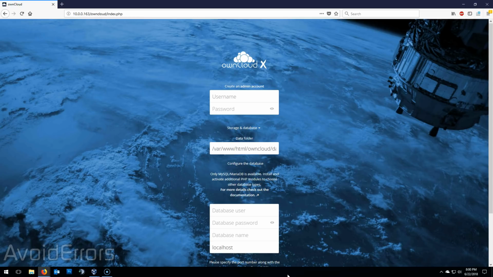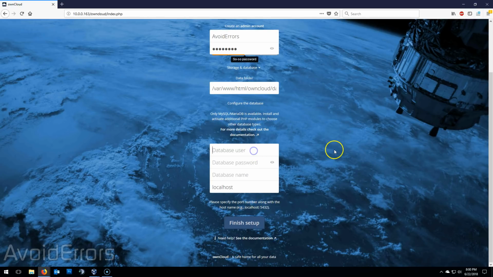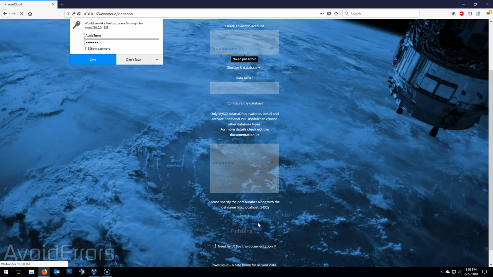Now, underneath of that, where it says database user, database password, database name, we will enter what we created earlier when we were configuring our database. Remember? So it'll be Miguel, the password for that user, and OwnCloud, which is our database. Then hit finish setup.